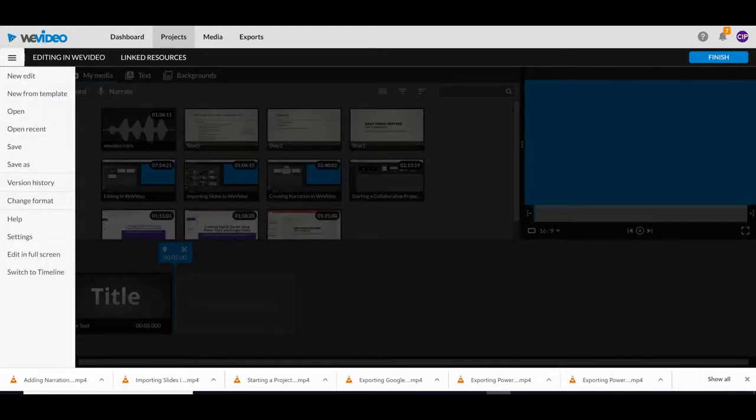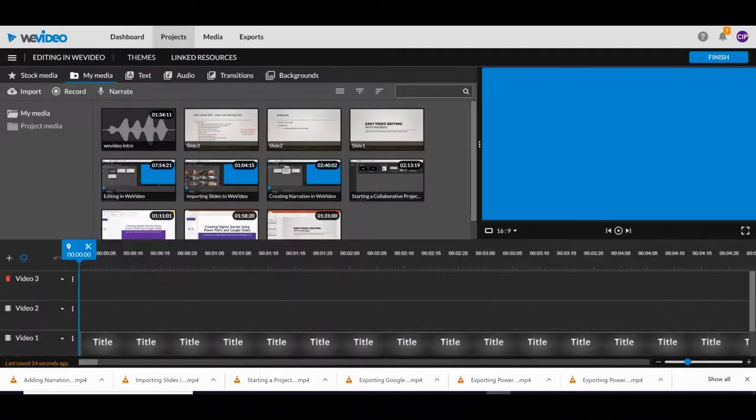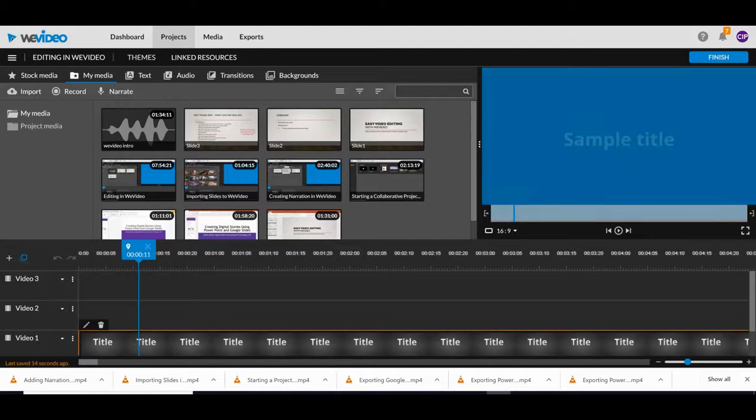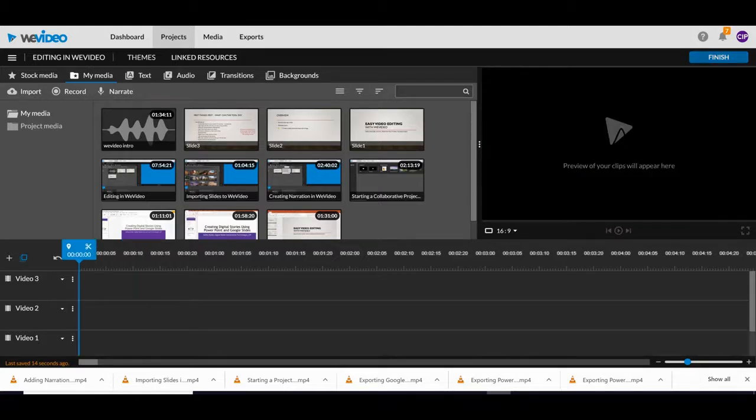And I'm going to do that by clicking on the hamburger menu up in the top left and switching to the timeline. I'm going to go ahead and delete the title that they gave me and just get started with a blank edit.